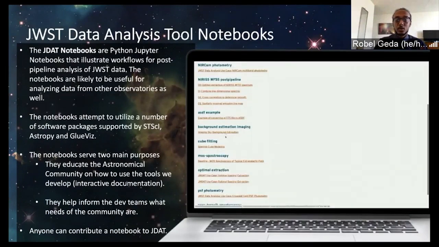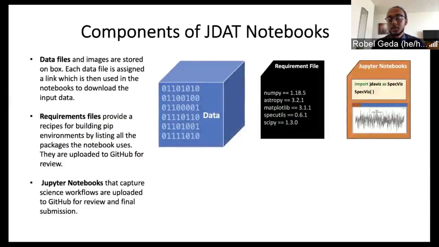But before we do that, let's talk about what actually constitutes the JDAT notebooks. So there are three components. Of course, there is the data. So this is JWST data, but since JWST is not in space yet, we're using synthetic or simulated data run through the pipeline. And the other component is the requirements file. The requirements file is basically a pip requirements file. You can think of it as a recipe file of the modules and packages that are necessary to run the notebook itself. And lastly, you have the notebook.